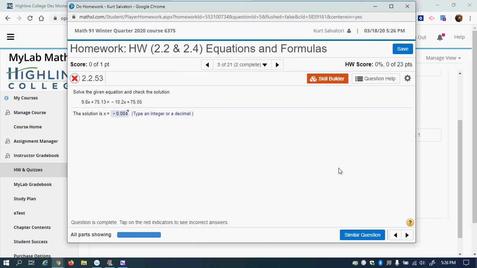So if I want to redo this particular problem, I can come down here at the bottom where it says similar question and click on that. And that will give me a brand new problem. Now if I get this problem right this time, it will turn the red X into a green check. And that tells me that I got that problem right now. And so I get credit for that. And so you can do this multiple times. And so you pretty much have a 100% chance of getting them all right if you work at it.